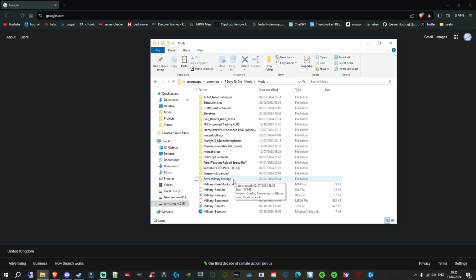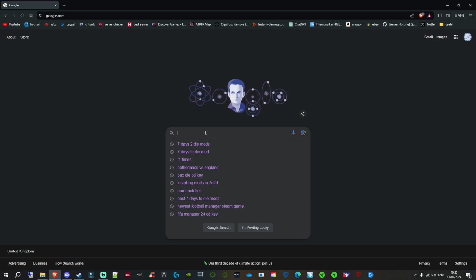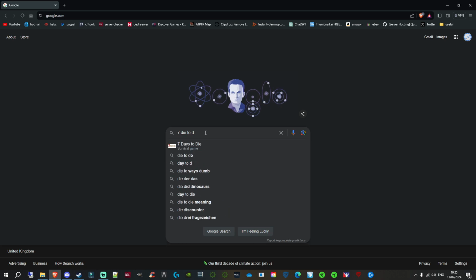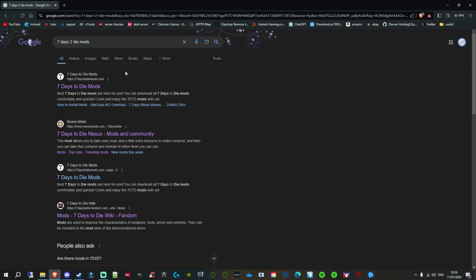Right, now's the time to show you how to actually install the mods. So go to whatever web browser you're using. I like to use Google as well, and search. You can search 7 Days to Die mods. Right, now from what I've seen, there's two websites. There's 7daystodiemods.com or nexusmods.com. I have been on the 7 Days to Die website, but I've not actually downloaded mods from it. I've used the Nexus mods.